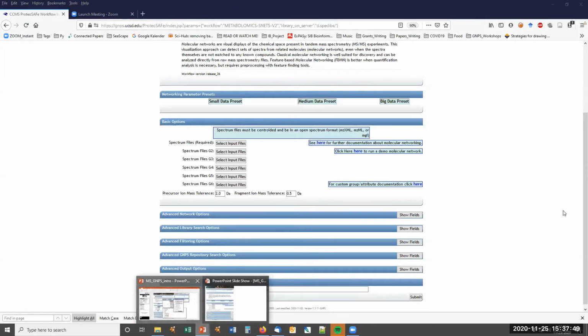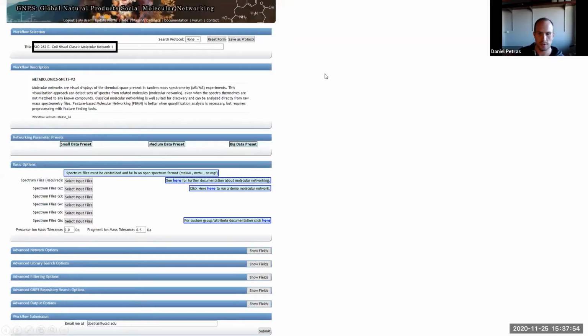All right, so basically what we're going to do here is first give the job a title. I choose here SIO 262 E. coli Nissl, because that's some of the extracts we're going to work with today. Then the next step is to change the mass accuracy, because we're going to use high resolution data. In a second, I'm also going to show you what the difference is there. And then, most important, we're going to select the input files.